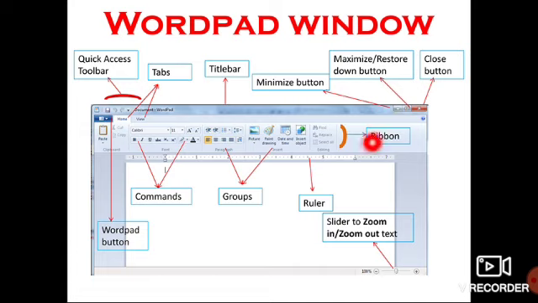Next we have the ribbon. This ribbon is present just below the title bar. It contains many tabs, and these tabs are subdivided into groups, and groups are again subdivided into commands. You can see here children, these are the groups, and these groups also contain commands.